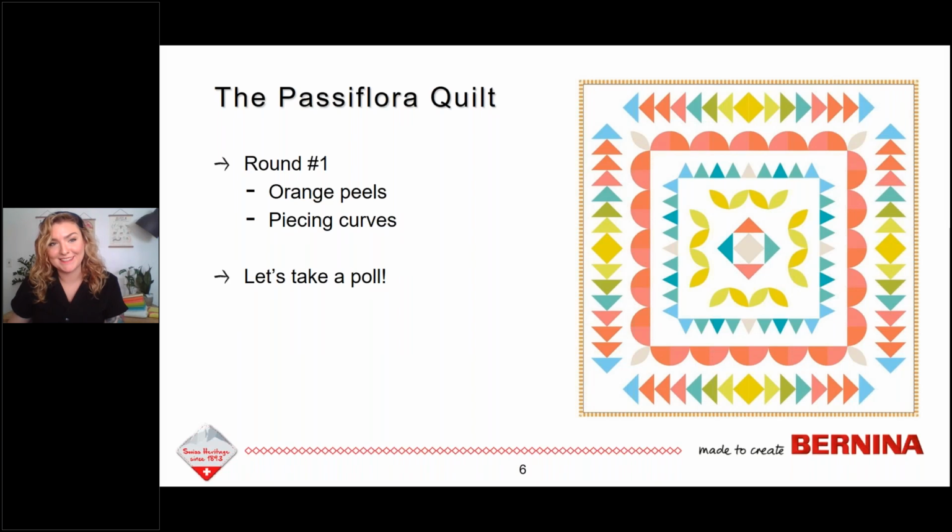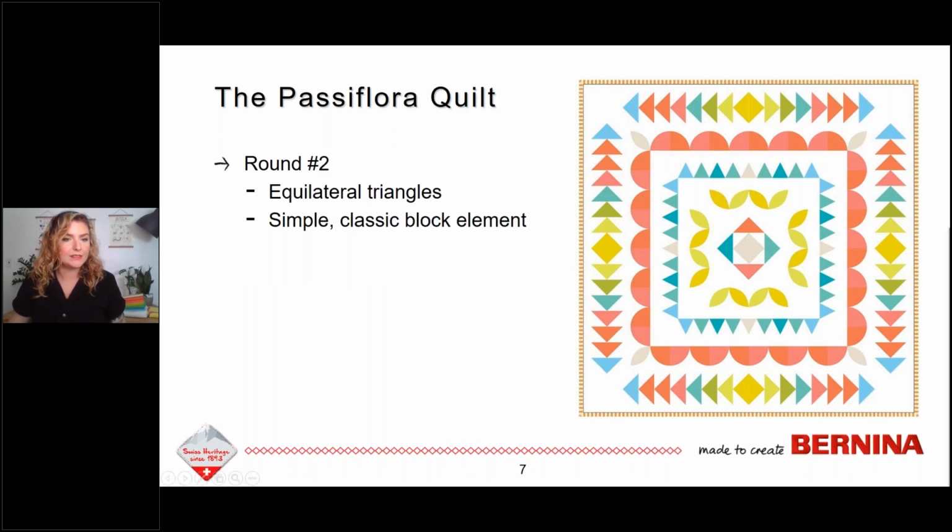That makes me very happy. I am happy to be very wrong in how I think people are going to answer that question. So if you are excited about learning how to do curves or you feel confident doing them, then I think you're going to have a really good time making this quilt.